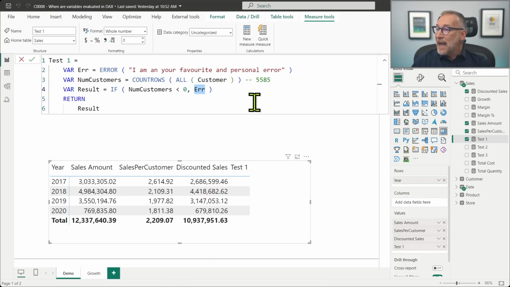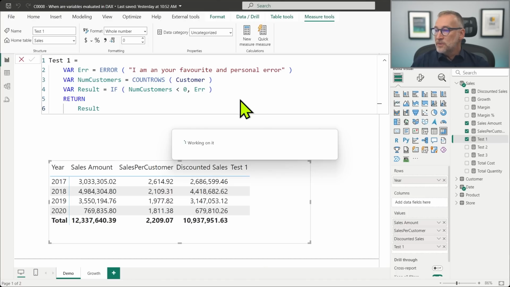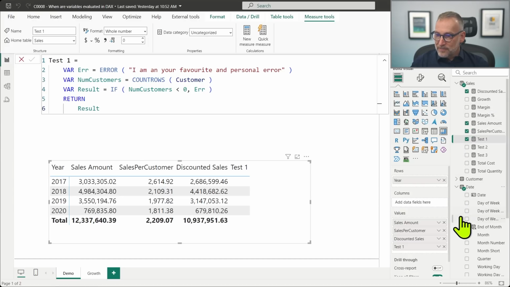Or if you use any expression that is somewhat dependent on the filter context. If you just do a count rows of customer without all, then this piece of code depends on the filter context. The evaluation in every row would be different. And if that is the case, you obtain the error again. Well, not in this case, because I'm not slicing by customer, so I need to get rid of the year.